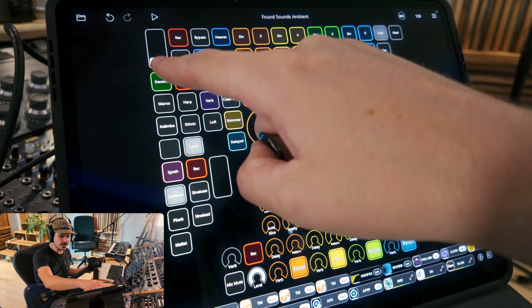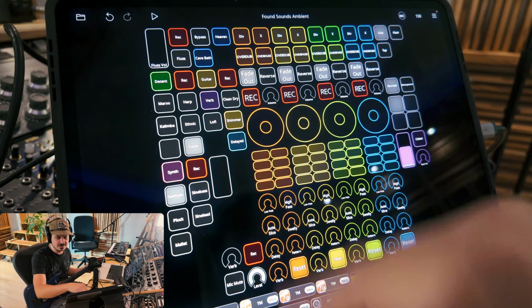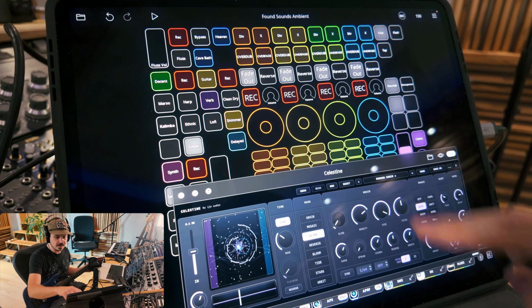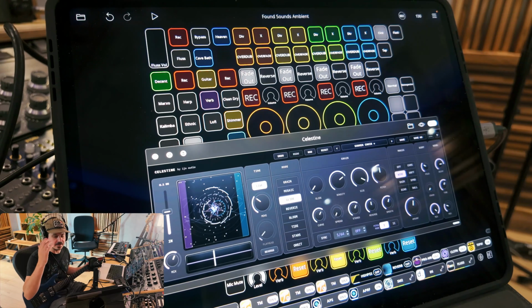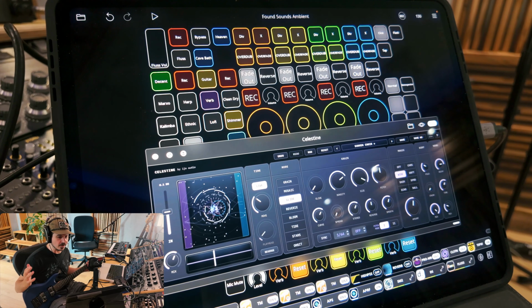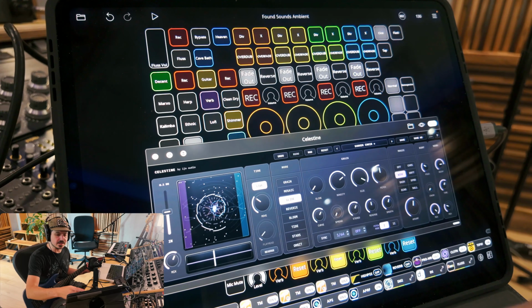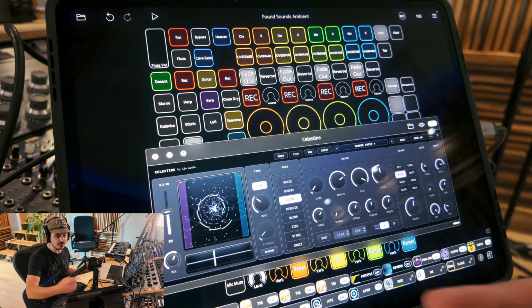Now, I'm going to take Fluss out of the situation for a second. I'm sorry if that's annoying. But what I want to also show you is that I have an instance of Celestine. Celestine is a super awesome, incredible granular processor, and I know I already have Fluss in here, and Fluss is also a great granular processor. I'm a fan of granular, especially in terms of using it in an ambient sort of setup. But what's cool about Celestine is that it's listening to the input if you want it to.